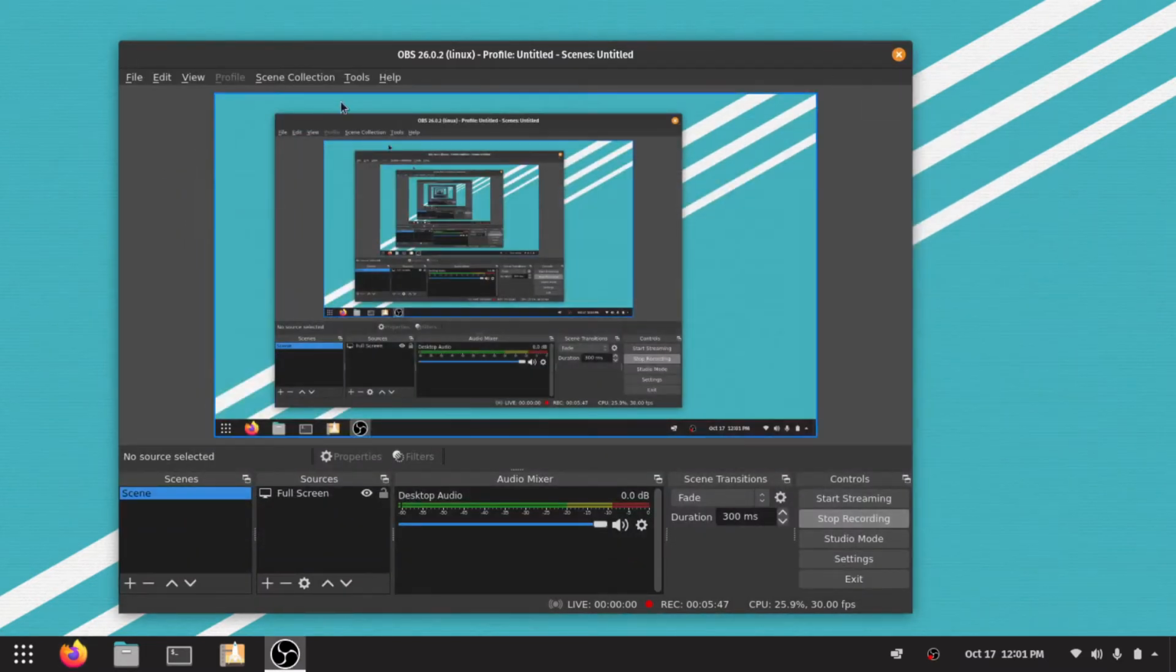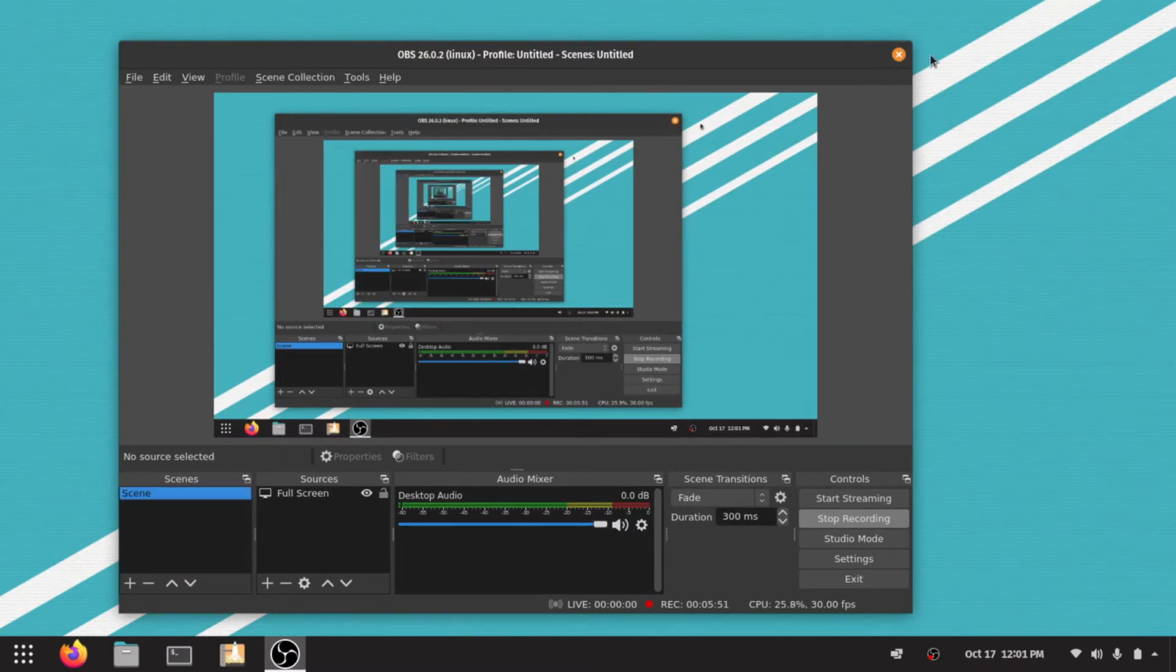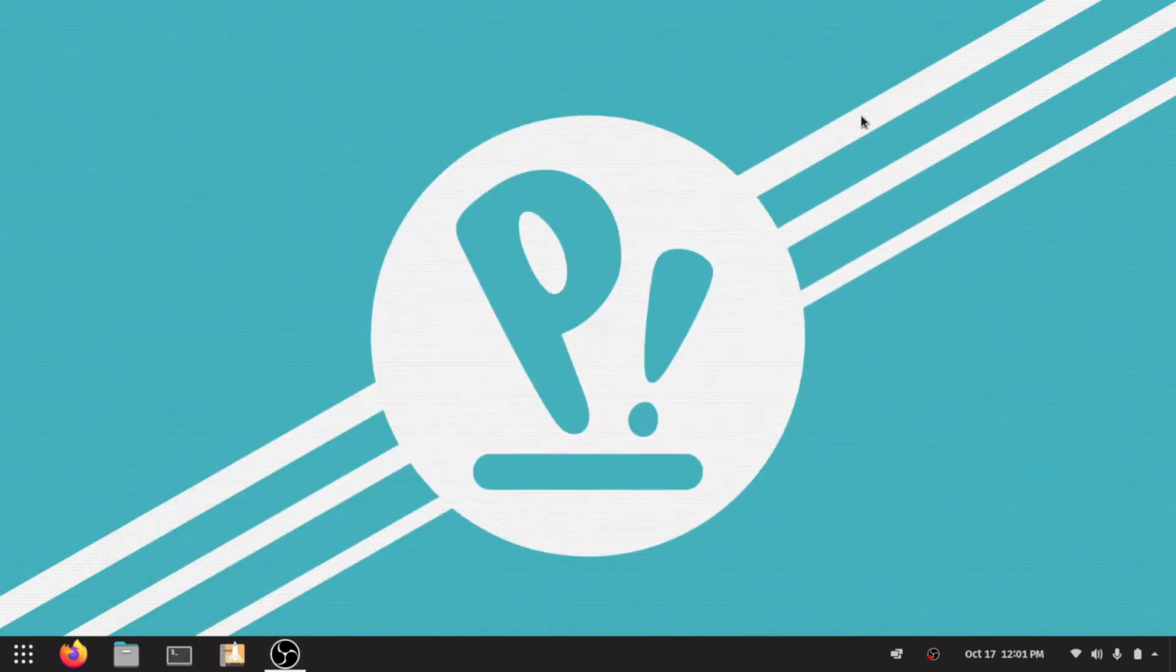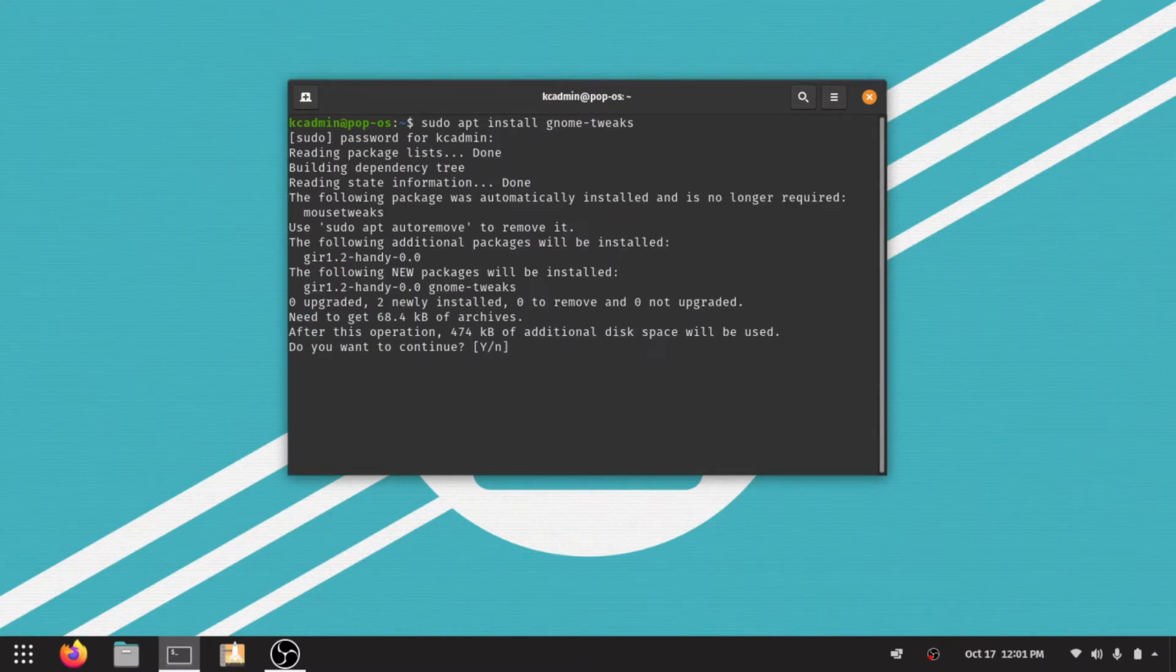Then something I'm going to do is, I don't like where the buttons are over here, like the X being in the top right corner. I don't like not having a minimize button and stuff like that. So we're going to hop back over to our terminal here, and we're going to do a sudo apt install, and we're going to grab gnome tweaks. And I'll type in my password here.